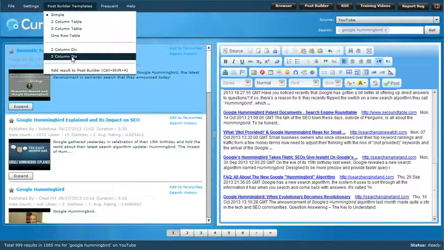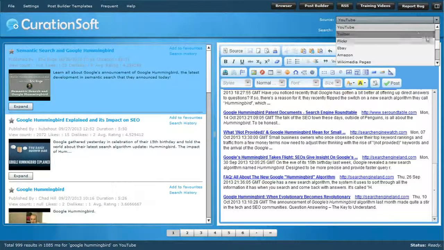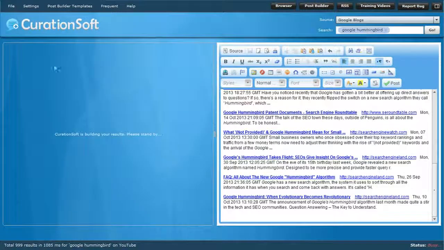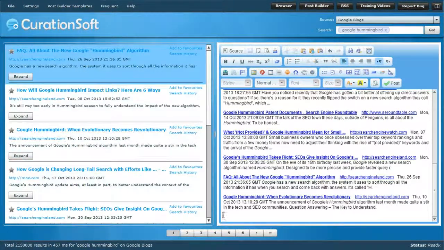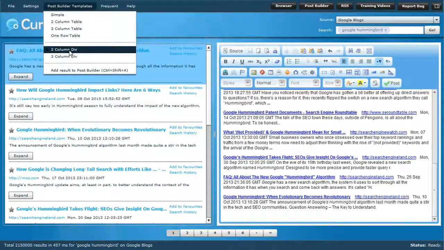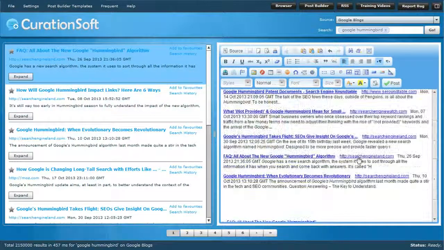We have the new post builder templates. So now you have a two-column, three-column, and one-row table here, and you have two-column div and three-column div, and you can make 2 and 3 columns. Okay, so let's make two-column div. Actually, let's go back to Google Blogs, and this is selected. You can see what's selected by the color, and it's blue. If you put your cursor where you want it in your post builder area, two-column div is already selected.